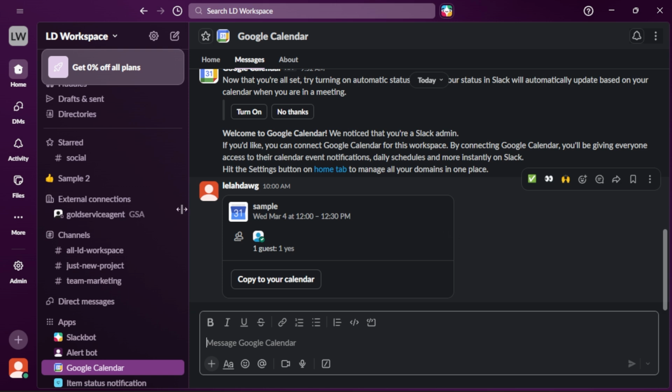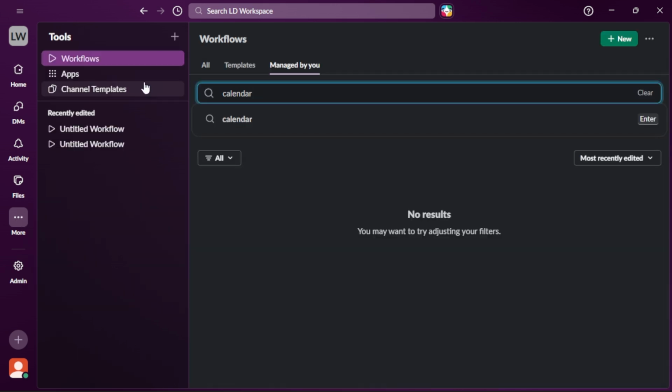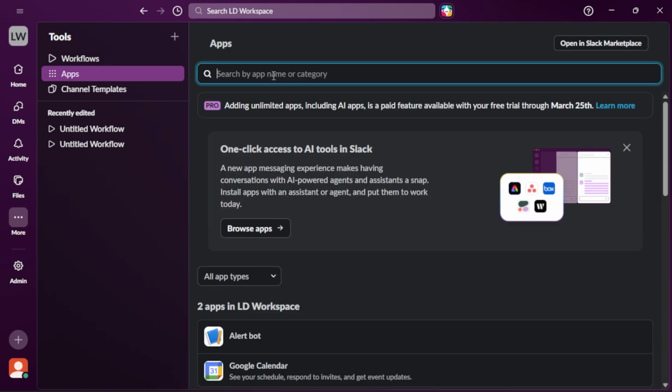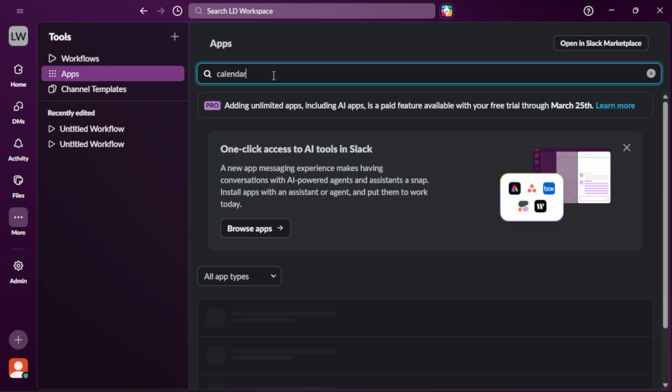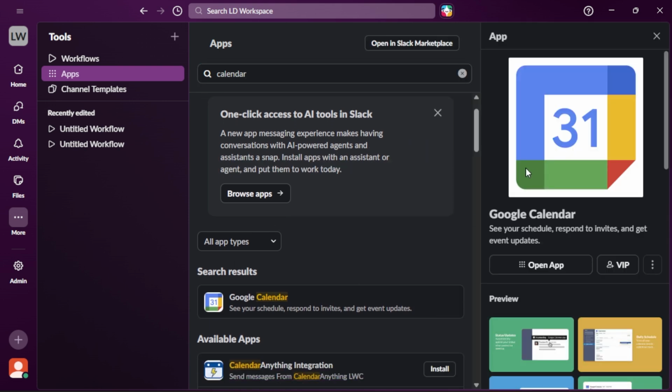To schedule a formal meeting, you'll want to use the calendar app directly within your Slack interface. Click on Directories or Apps in your left sidebar and select your preferred calendar like Google Calendar or Outlook Calendar. Once the app is open, click the Create Event button.